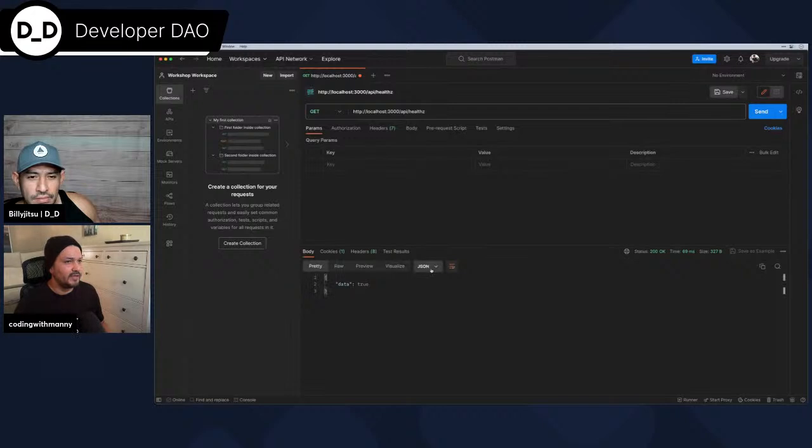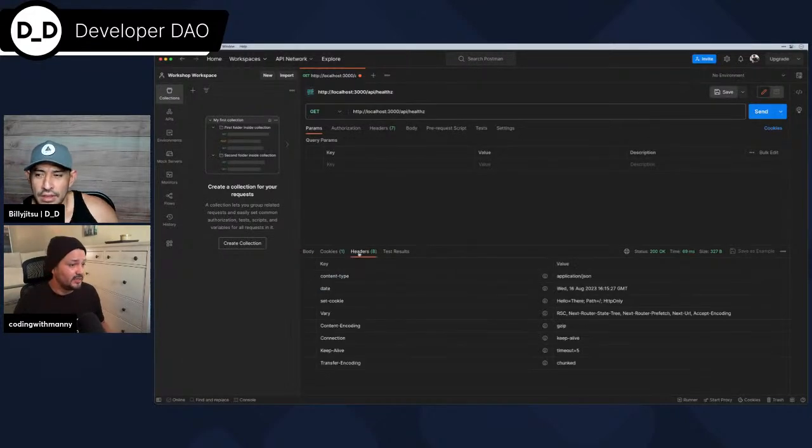It reads the headers, which we can see here, where the content type is set to application/JSON. And what Manny, sorry, Manny.